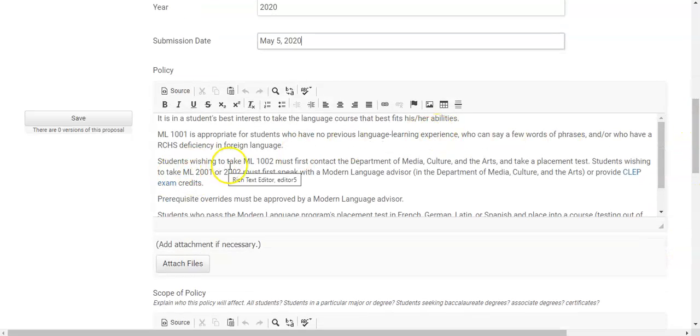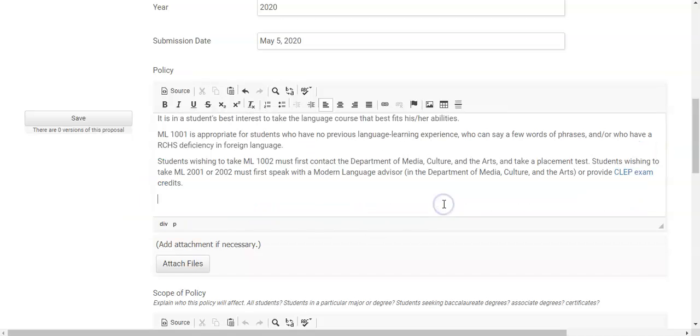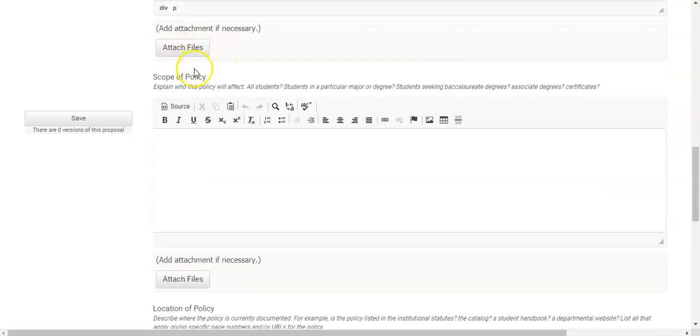And this is my policy, and let's say that I want to just remove this. That's what I'm going to do. It's always good to attach a file if you have any kind of documentation that would support your change of policy. If you want to upload your policy as a Word document, this is a good place to put it.